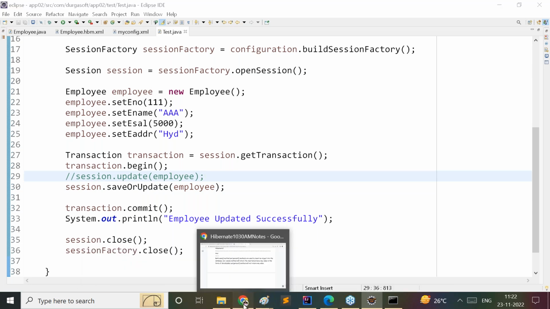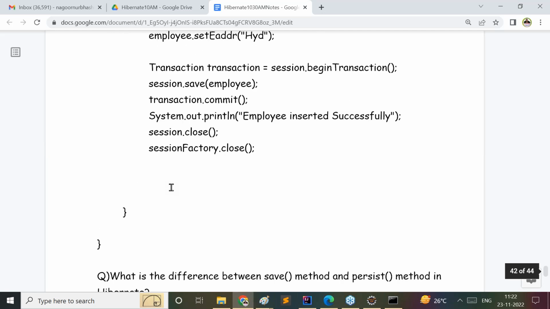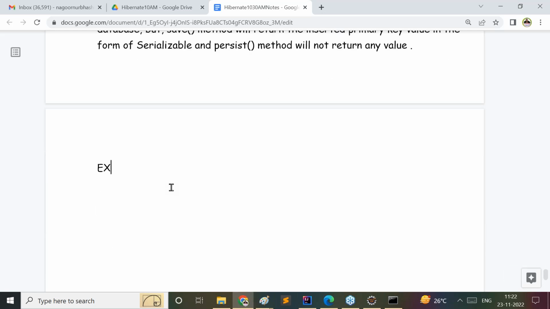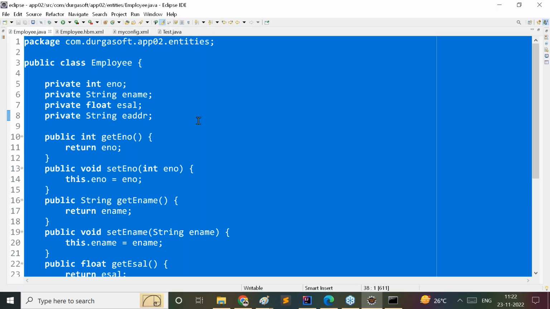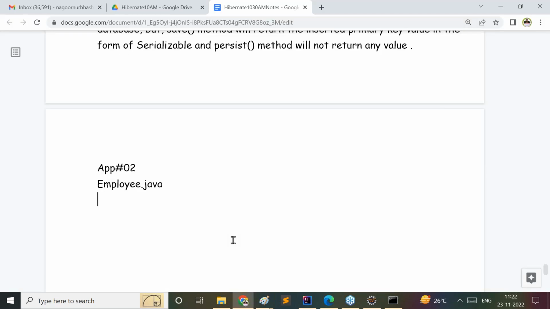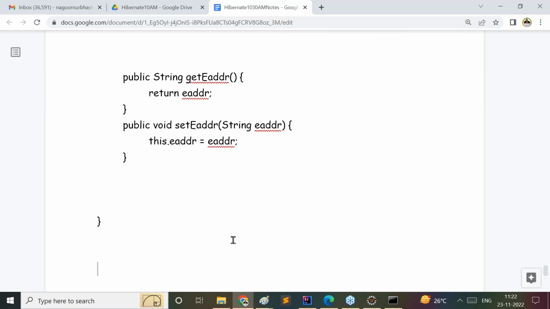Now here we have a question. Let me go for another example here. Application 02, employee.java. At the starting point, I'm giving these applications to you, guys. When classes happen in the future, I'm not going to copy and paste these resources now.